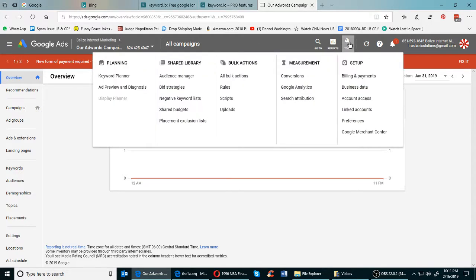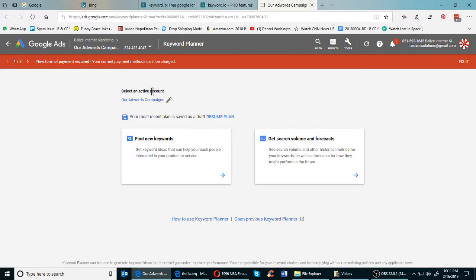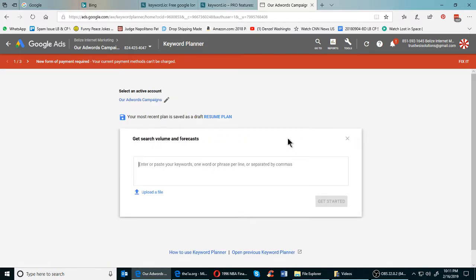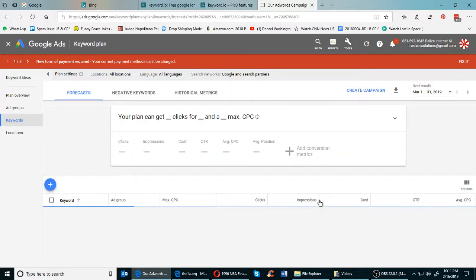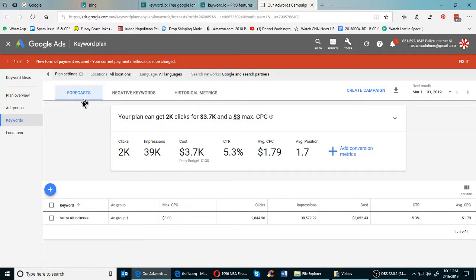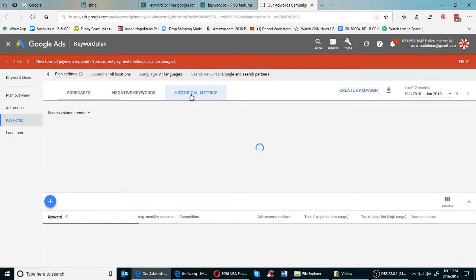And in this case, what you do is go to Tools, Keyword Planner. After that, you can get search volume and forecast. Now we're going to type in the term we're using today, which is Belize All Inclusive, and click Get Started. This gives you something related to the actual campaign, but if we just want to look at the pure statistics, we go to Historical Metrics.